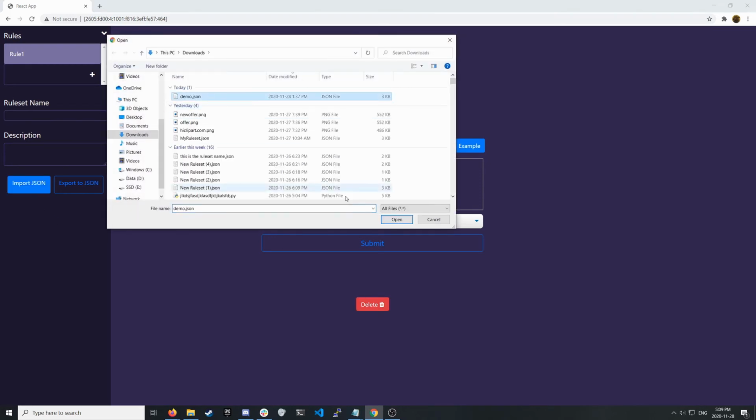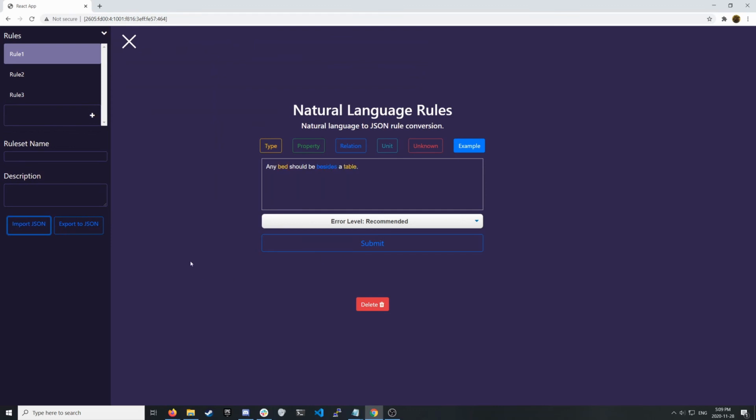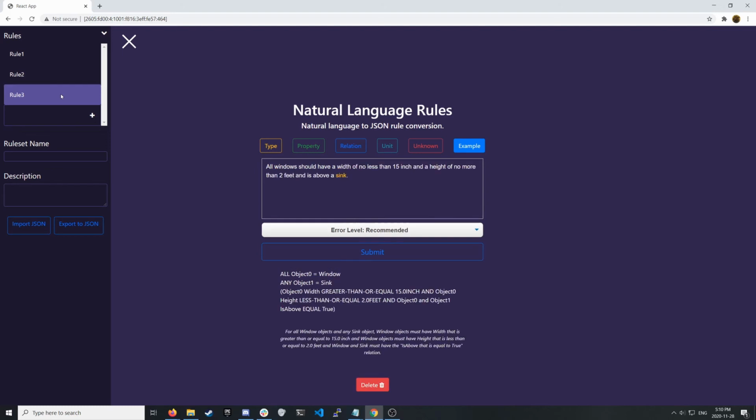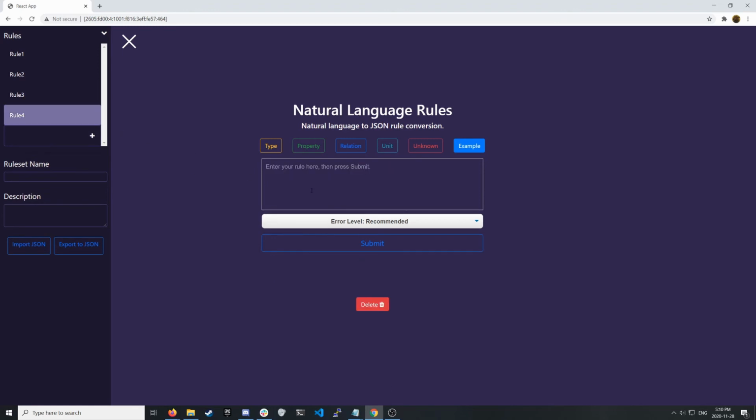So let's import a rule set that I've created before. We have 3 rules in this rule set. Any bed should be beside a table. All toilet must be next to a sink. And the same example prompt we had a minute ago. Let's add a 4th rule. Let's say I want to ensure that any bath has to have a faucet.